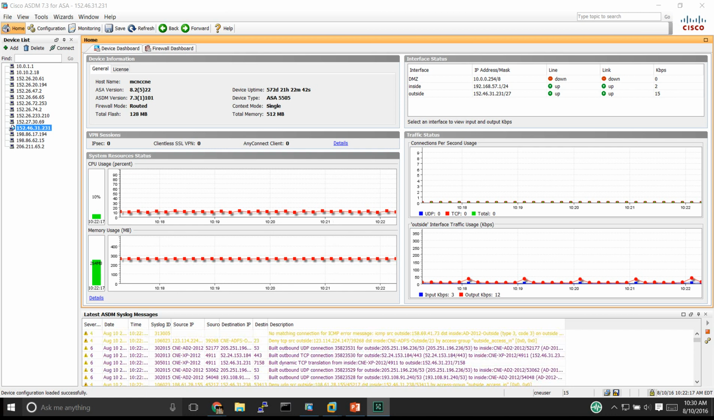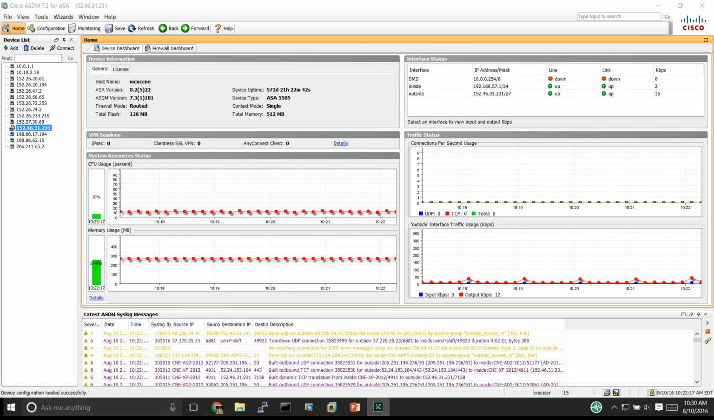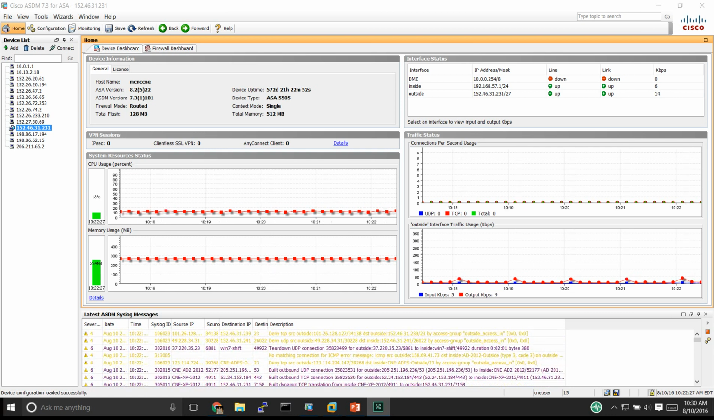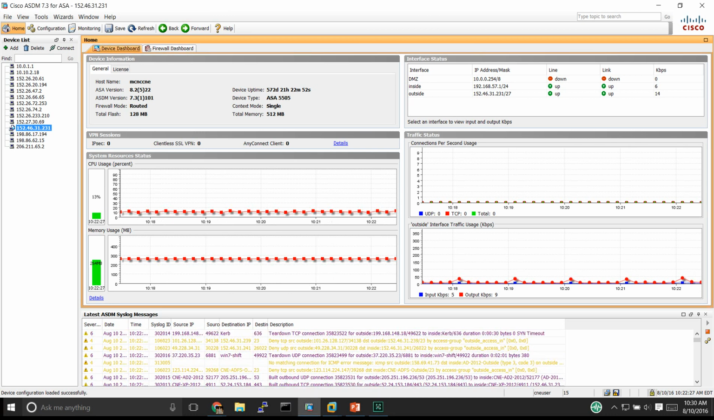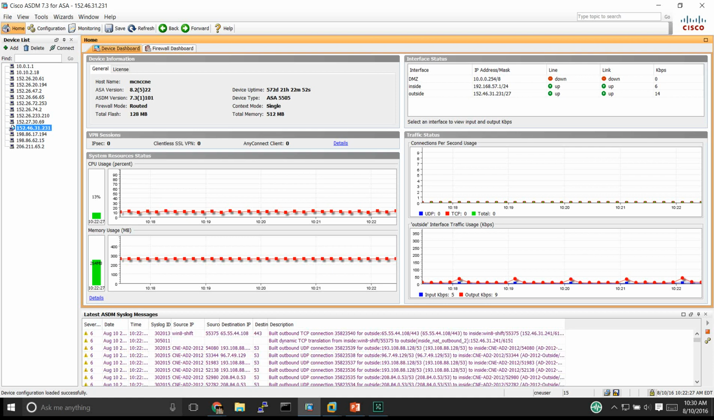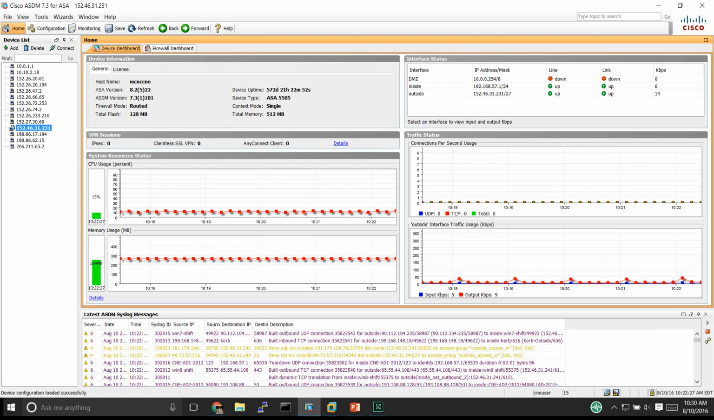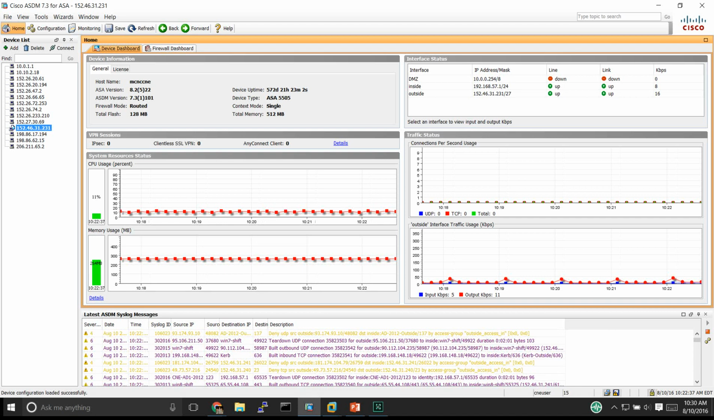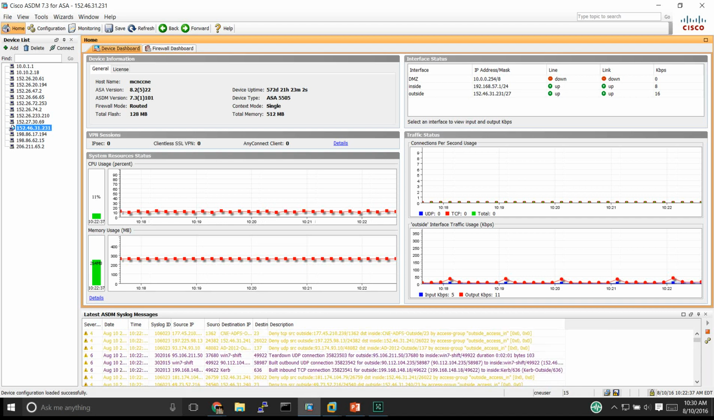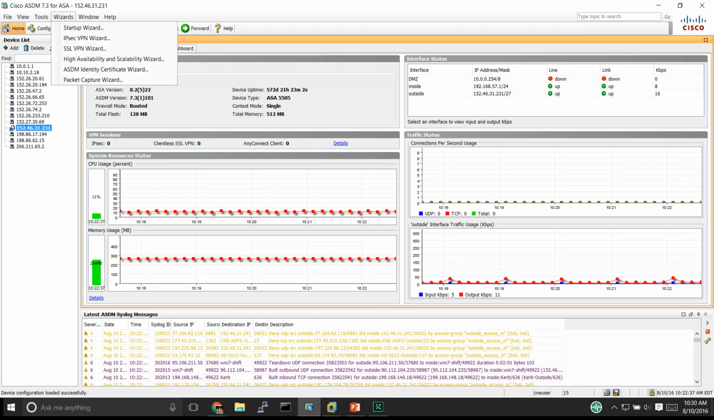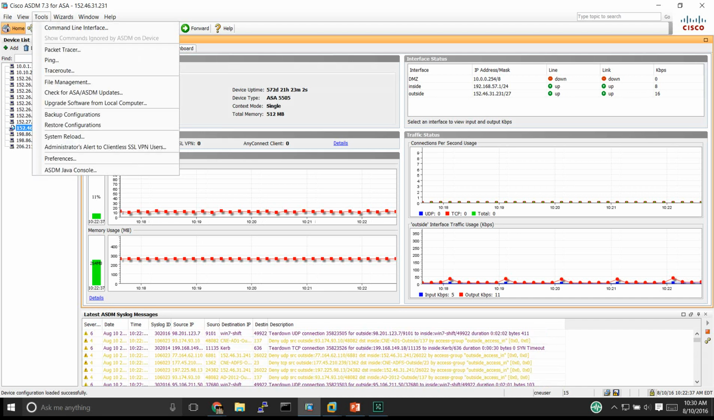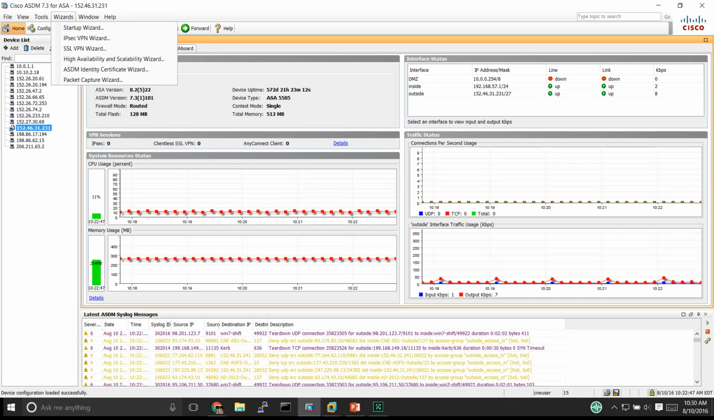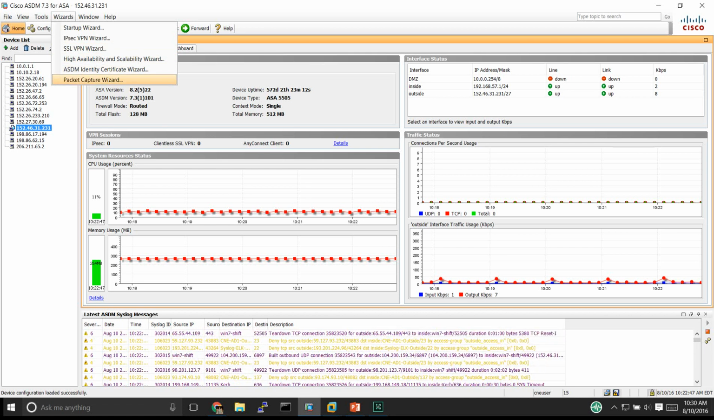So what you're going to want to do when you want to do a packet capture in ASDM is go ahead and get your ASDM up and get logged in. You're going to find it up here under Wizards in the toolbar menu. Go over here to Packet Capture Wizard and start. This will walk you through the process of creating that packet capture.